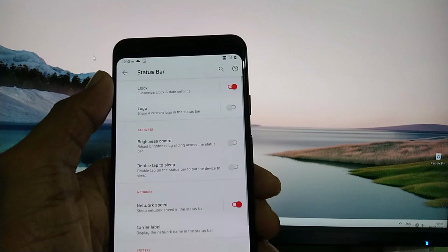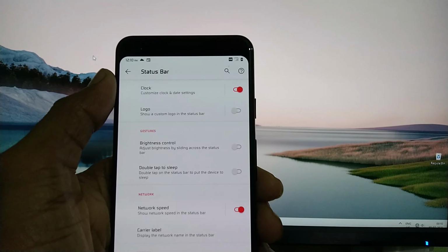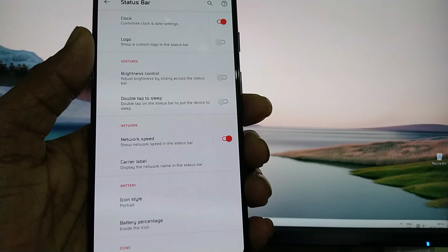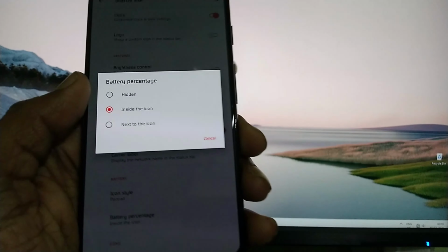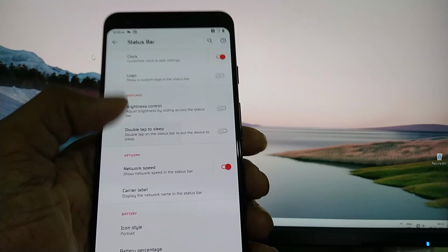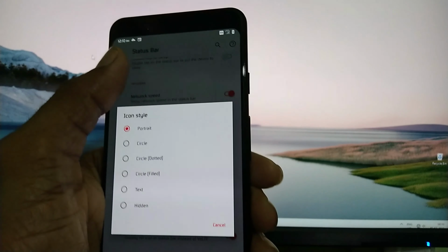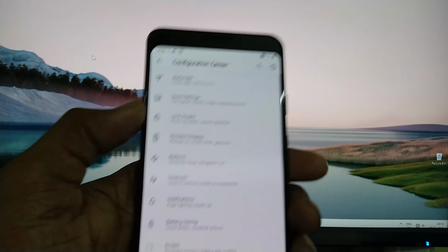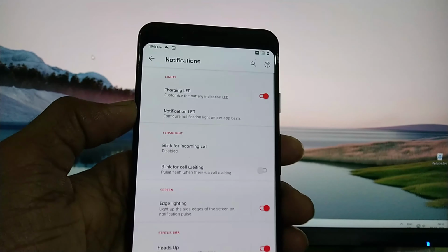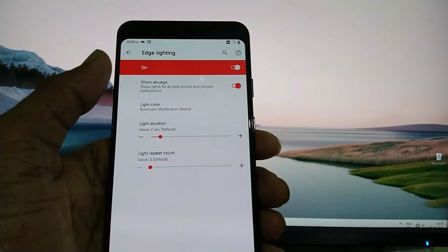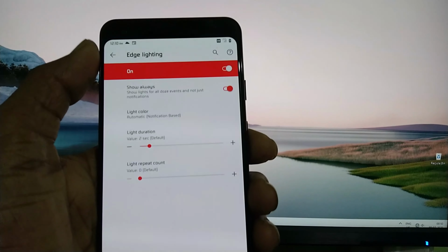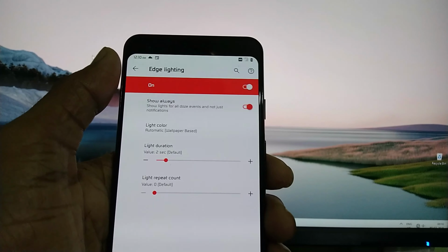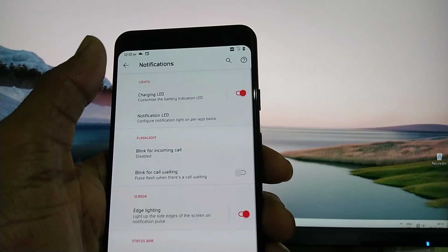In the status bar, we can customize the clock, like the clock position on the status bar: left, right, or middle. We have icon style, battery percentage, and battery style to choose from. These are all basic things that you all know very well. In the notification option we have edge lighting. We can choose the light color, like wallpaper based, and I have activated the wallpaper based notification edge lighting.